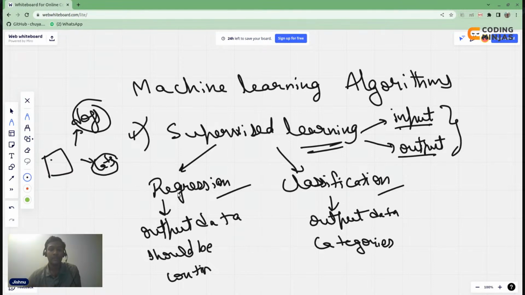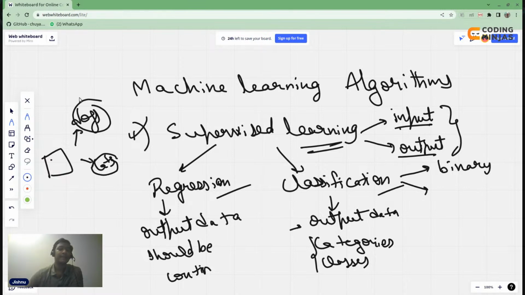There are two classes here. So all our output data belongs to one of these categories. These are also called classes, and this is basically your classification. Now, classification also has two further sub types of algorithms. The first one is binary classification. Binary classification is when you have only two classes. So this case where we have dogs and cats is a binary classification problem because we have only two classes.